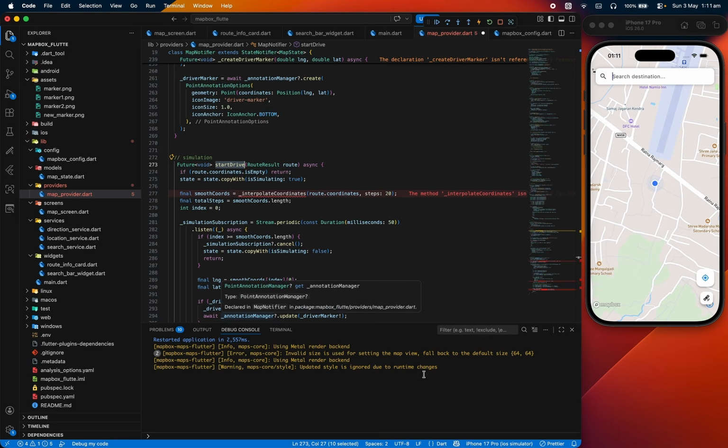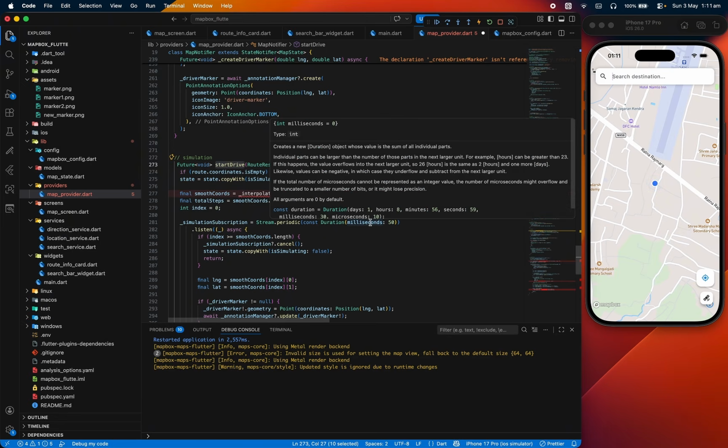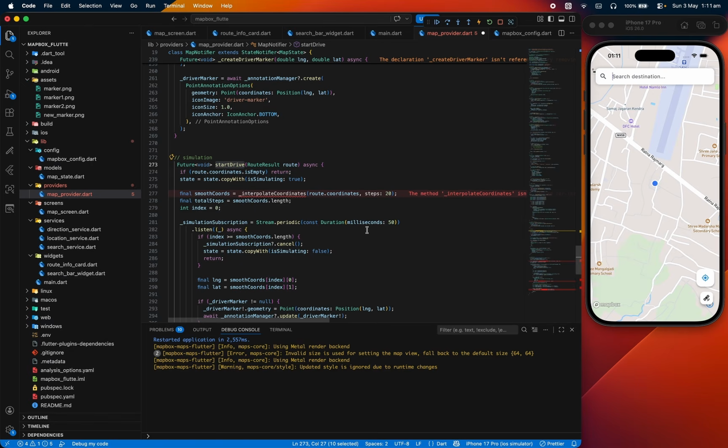If you have printed, it will show this type of stuff. If you can see invalid size, this is the warning, and the map is easily displayed. Without interpolation, the marker jumps between point visibility. We have used 20 steps. We generate 20 intermediate positions between each pair of real coordinates, giving completely smooth movement.